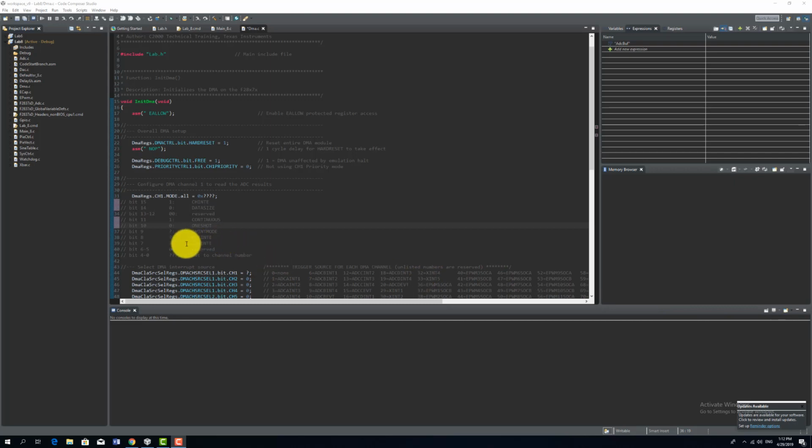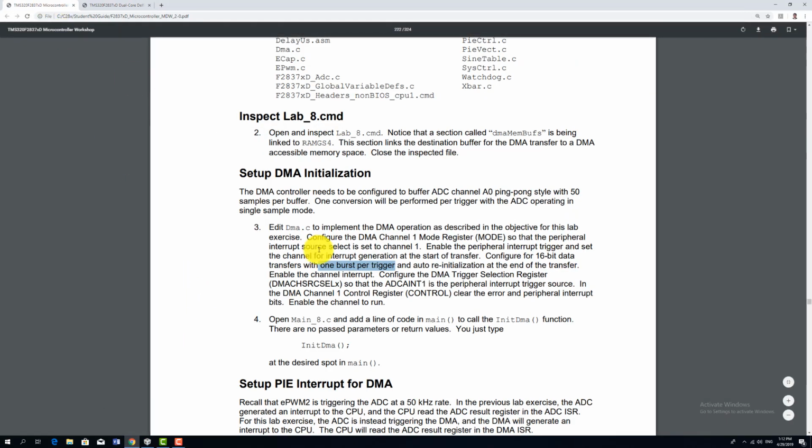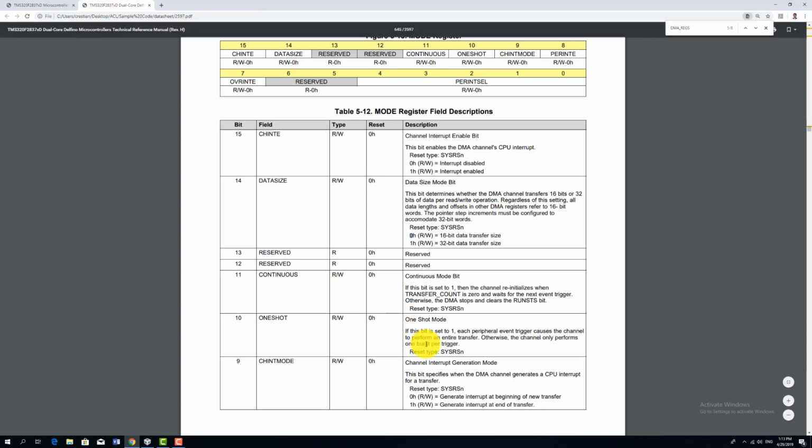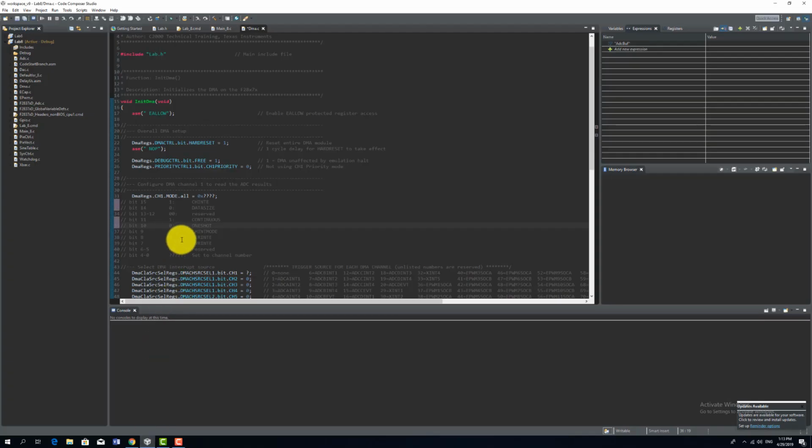In our bit number 9, we have here the channel interrupt mode. So we have to fill this one, it's either 1 or 0. So going back to our procedure, it states here that the channel interrupt generation is at the start of transfer. In our datasheet, bit number 9, the interrupt will generate at the beginning of new transfer, that's equal to 0. And to generate an interrupt at the end of the transfer, it's equal to 1. Therefore, we have to put on the CCS the value equal to 0.